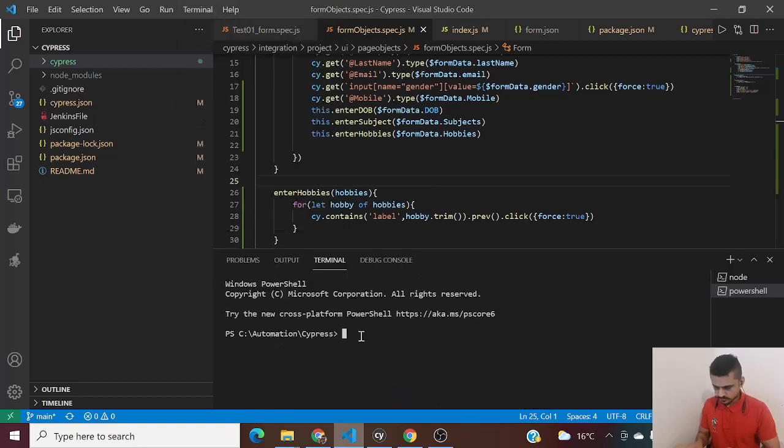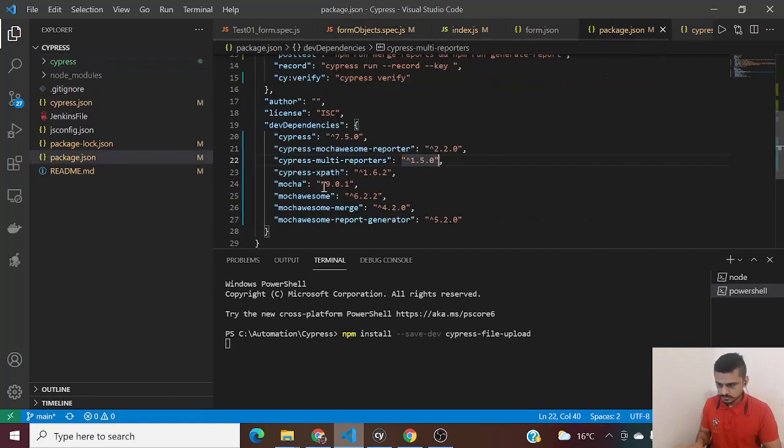So I'm inside my Cypress folder. Let's just paste it. The save-dev flag is already there, so this means that your dependency will be saved in your package.json file. We have installed all these Mocha sums, reporter dependencies, and XPath dependencies, and soon you will see this file upload dependency. Meanwhile it gets installed.